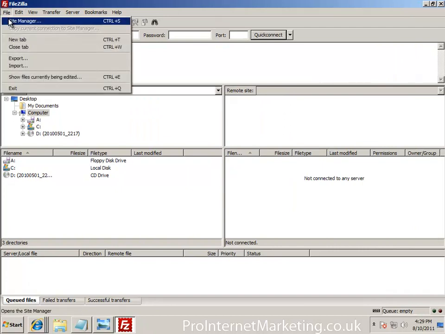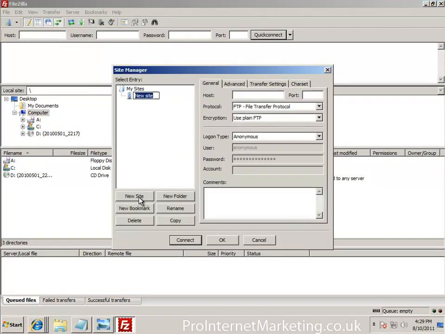So we want to go to File, Site Manager, and we want to do New Site, and then you want to call it, what I normally do is TSO, because that's the name of the web host and it just helps you organise stuff later on. And then you've got TSO, and I want to call it White Hoodie UK. Doesn't really matter what you call it.